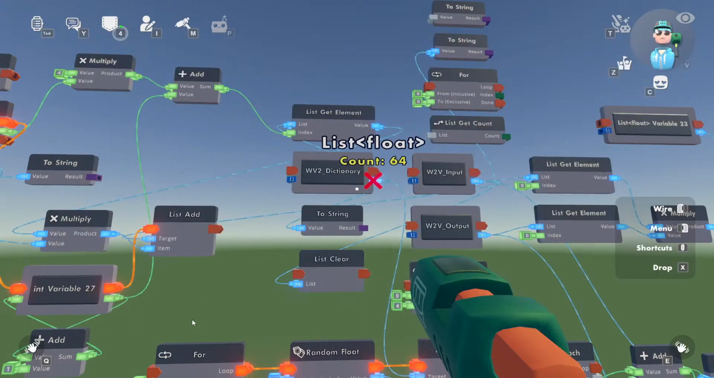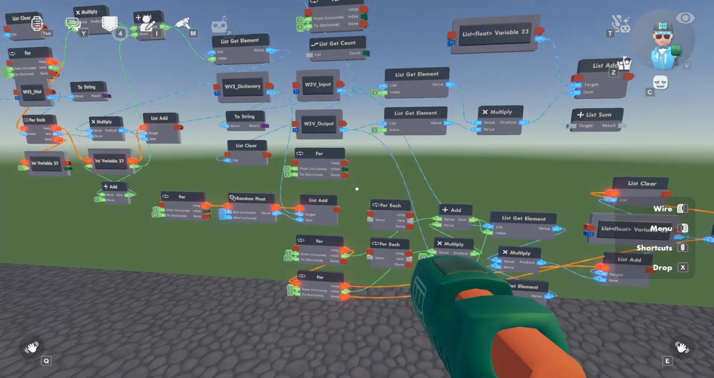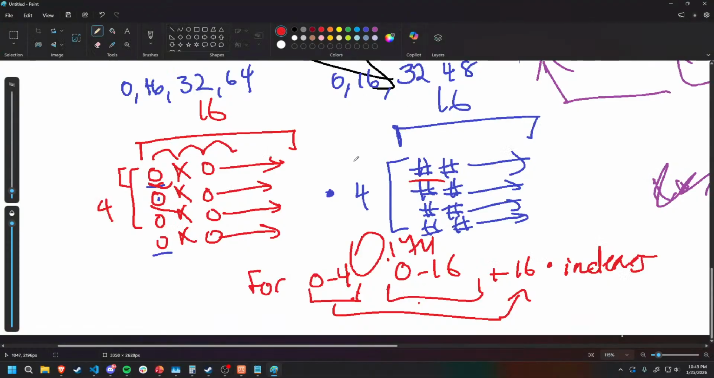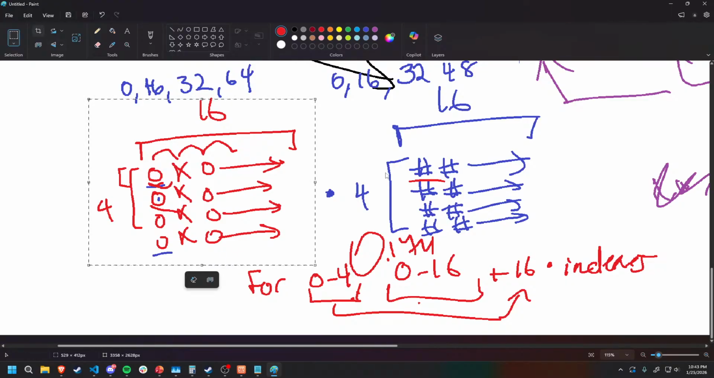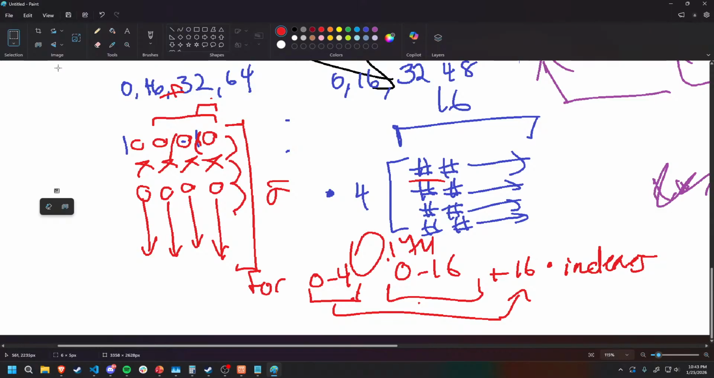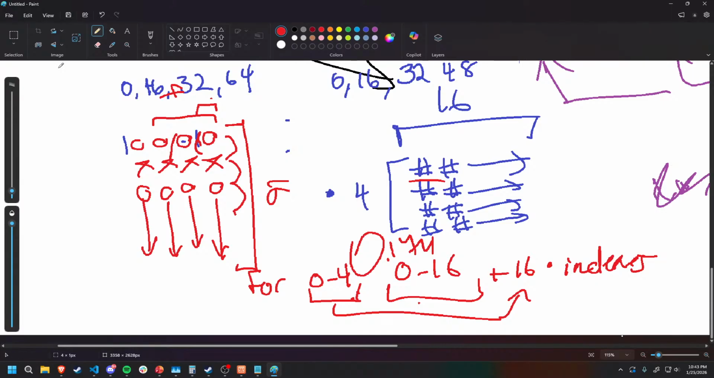Oh, I know what I did wrong. I figured it out. Okay, so this, I don't know how to do this. Can I do that? Can I like, there. This is what it should look like. So, okay.